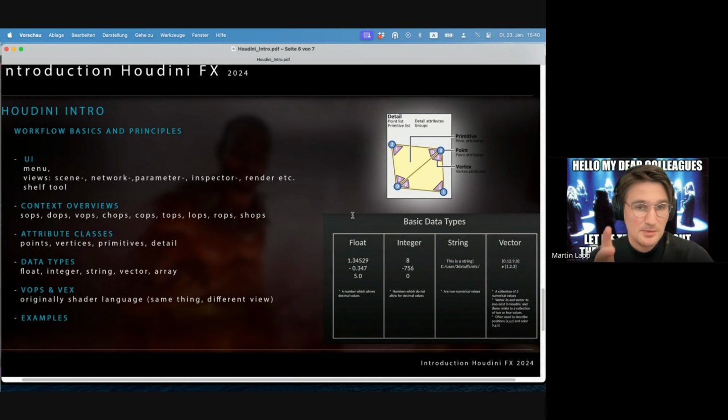So that's the famous SOPs, DOPs, VOPs, CHOPs, COPs, TOPs, LOPs, ROPs, SHOPs. Glad that's out of the way now. Which always means just something and then operators, right? So SOPs just means surface operators because you're working on the surface of a geometry. DOPs means dynamic operators because you're working in simulations, in the simulation context. VOPs means VEX operators. That's the original shader language. CHOPs, which is the channel operators for procedural noise, curves, keyframes, whatever. COPs, compositing operators. TOPs, task operators. LOPs, lighting operators. ROPs, rendering operators, and SHOPs, shading operators.